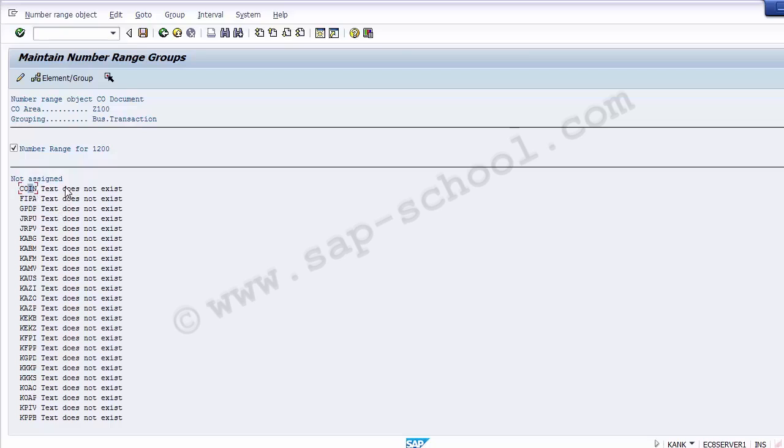So we need to click onto this option over here, and then we need to go to the select element option. So these are different elements on your screen and you need to click on any of them which you want to assign this particular number range to. So once I click onto this first element and go to select element, you will see the change that this particular element will become highlighted.